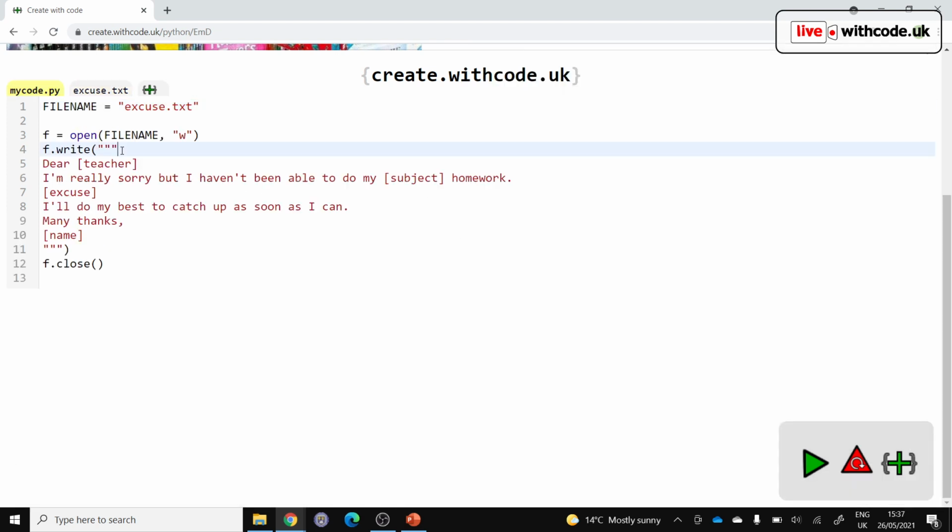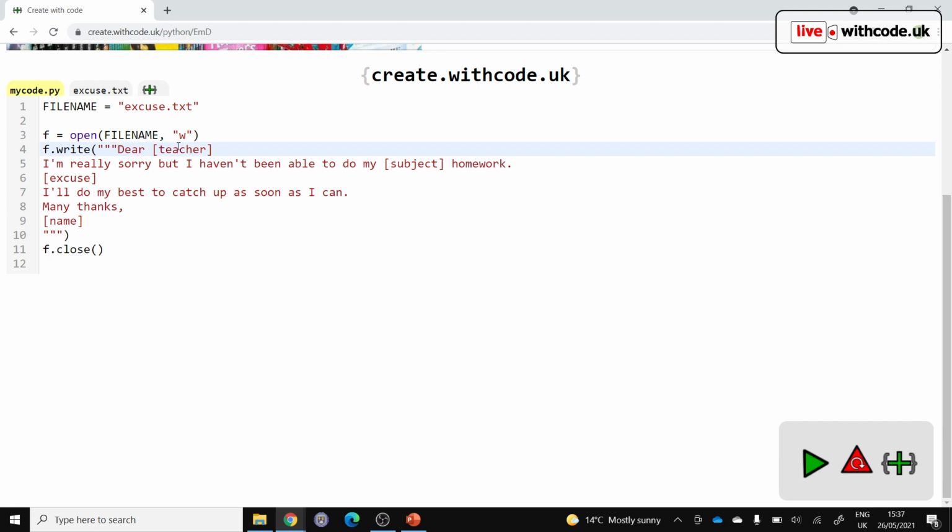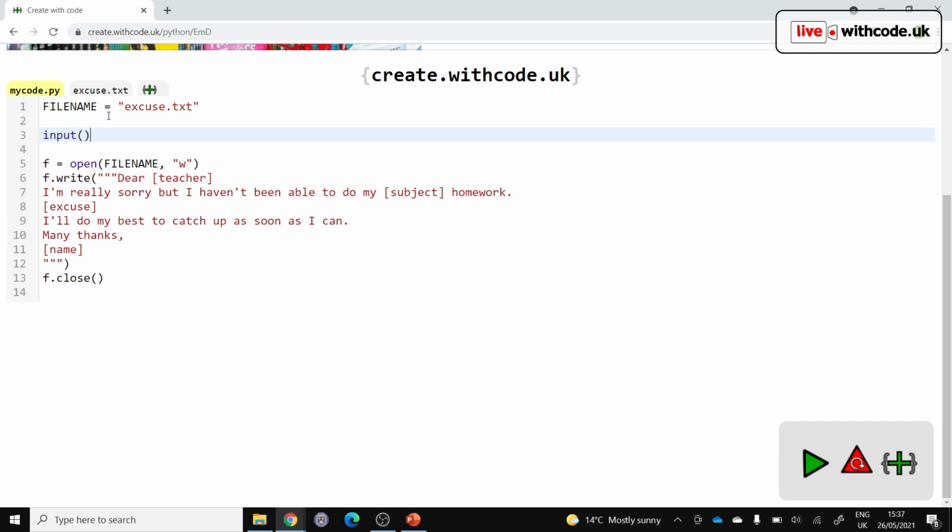Okay, then we want to start thinking about replacing this with what the user types in. So we better ask some questions. Let's say, what is the name of your teacher? Or who set you some homework? Something like that might be a better question. Let's go for teacher name.